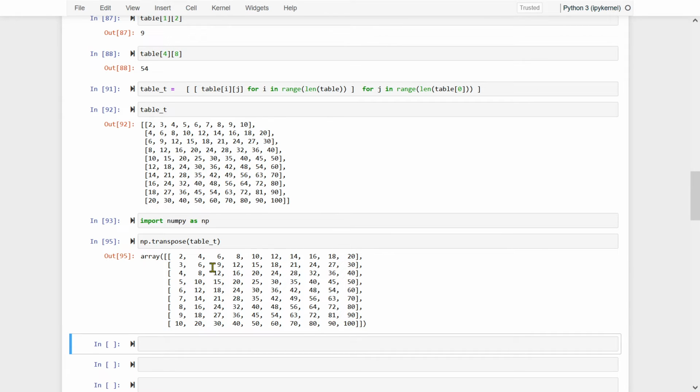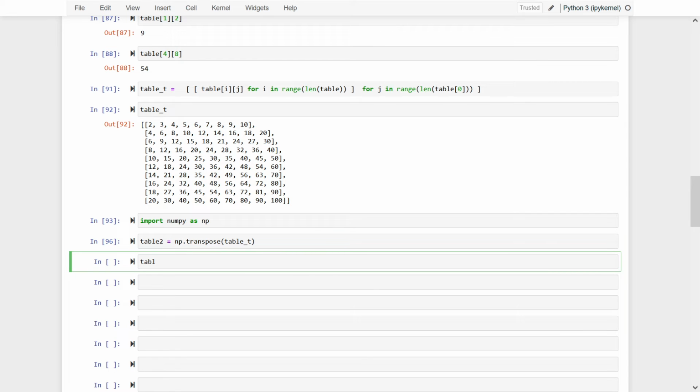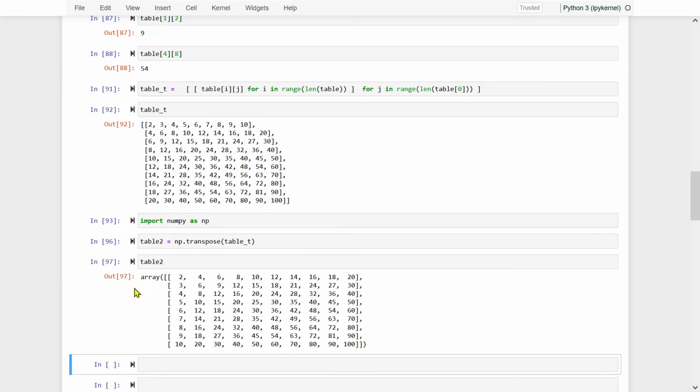It is ridiculously simple. There is no need to write such a big program, such huge coding, and break our head to do this. You import this library, write np transpose and pass this table, and it will transpose. And if you want to save it, you can save it in maybe table two. Now table two is not a list, mind you. This is a numpy array. But if you want to convert it into a list, that can also be done.